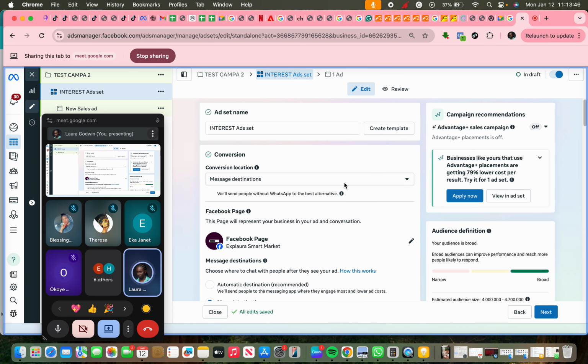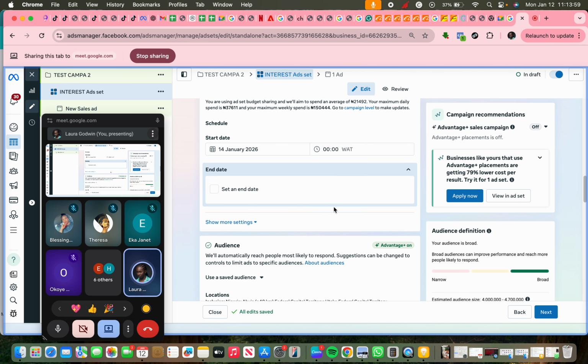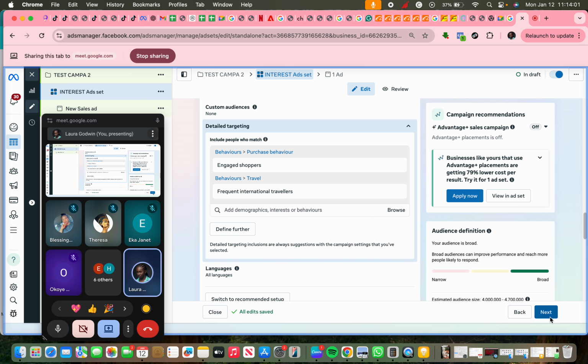Even me that I've been running ads for over a year now, I still have to calm down and check these things, just to be sure that everything is right the way I want it. I don't want to get a different conversion from what I intended. So once we are sure that everything here is correct, we are going to go to the next place, which is the ad level.